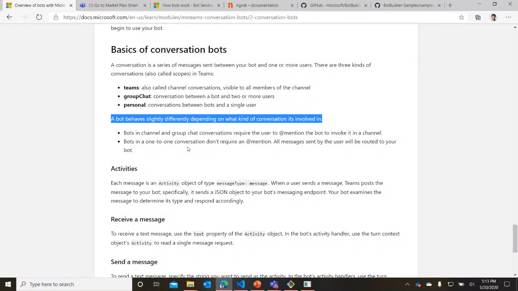So a bot behaves slightly differently. I hope that you got the last part, but let me just recap what I just said. A bot will behave slightly differently depending on the context that it's operating under. A bot in a channel or a group chat needs to be @mentioned, and it only has access to the messages where it's @mentioned. Within a one-on-one conversation, it doesn't require an @mention. All messages sent by the user will be routed to your bot.